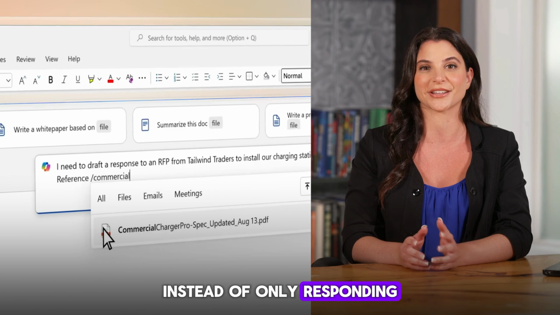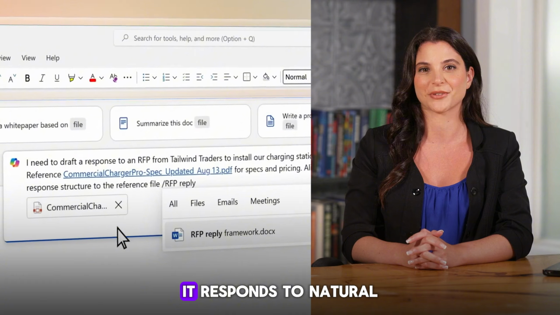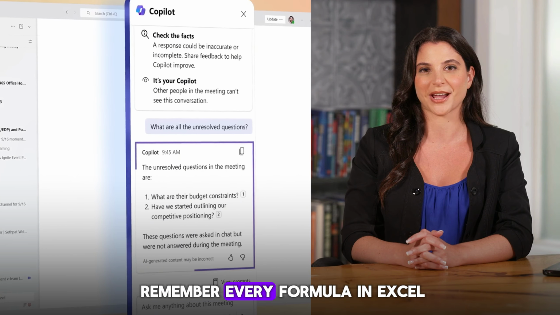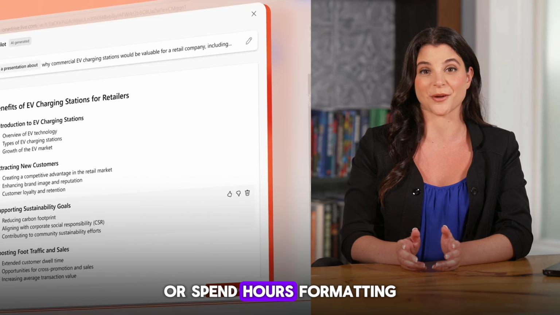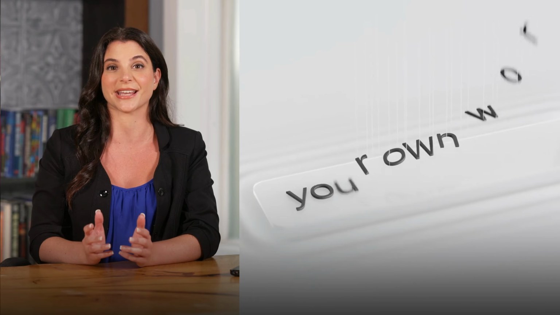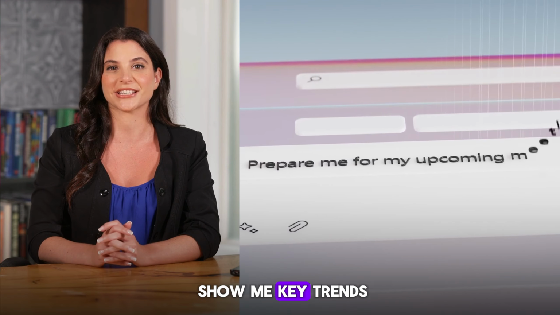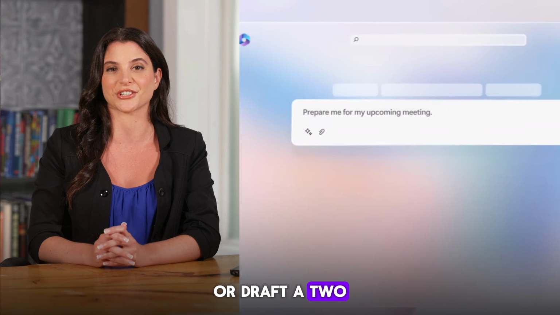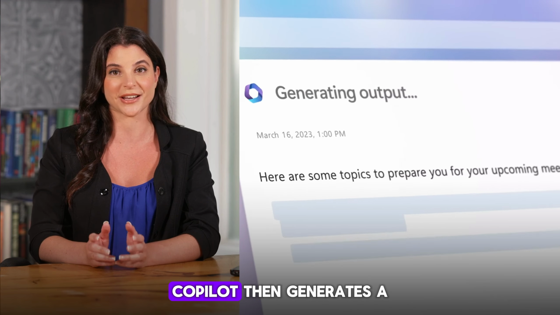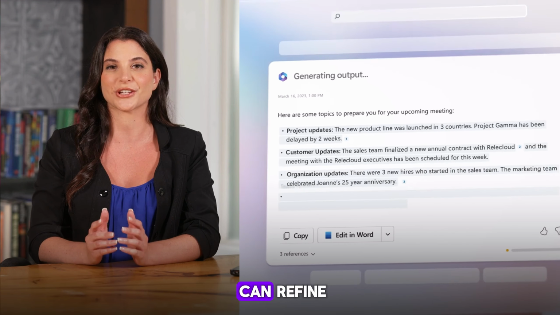Instead of only responding to our clicks and keystrokes, it responds to natural language instructions. You don't need to remember every formula in Excel or spend hours formatting a document. You can simply tell Copilot, "Analyze this dataset and show me key trends," or "Draft a 2-page policy proposal with clear recommendations." Copilot then generates a starting point, which you can refine.